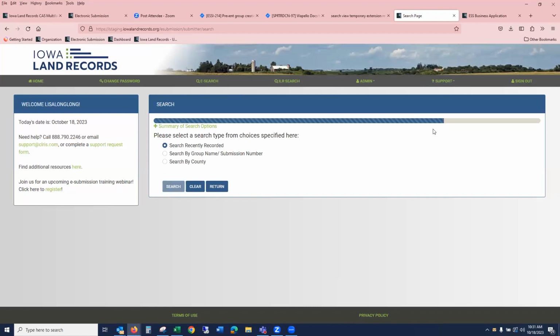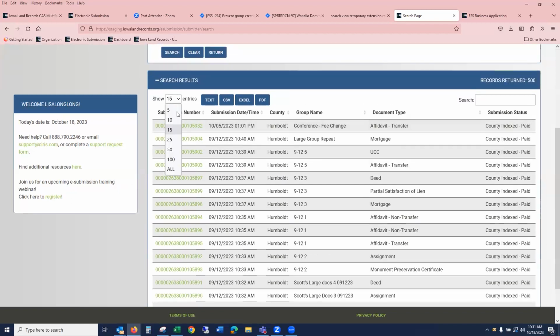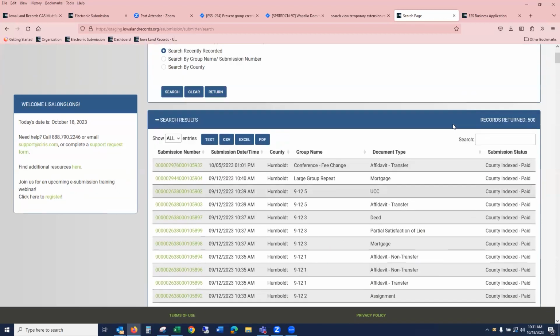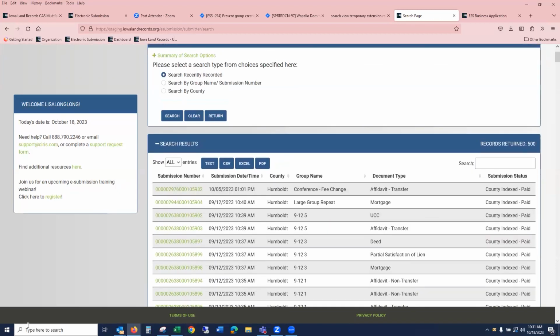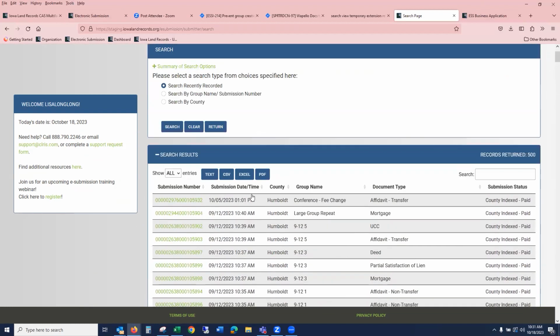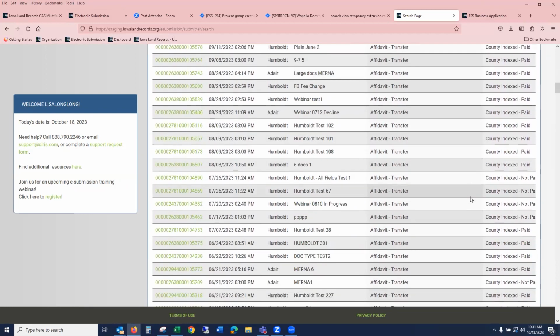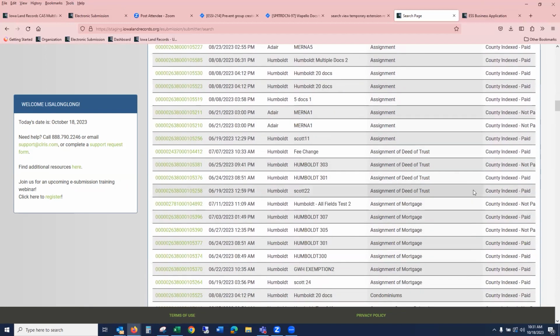There's a blue bar, that's the progress bar. And here you have the last 500 documents that have been recorded by your organization. It's not by user, it's by organization, okay? So it would be great if we could do 500 for yours, but you've got your group name, so you know what that is, you know what county it is. Everything is sortable. So if you're looking for, hey, how many abstract of judgments did we record last month, or affidavit of transfers, okay? So they're all like that.